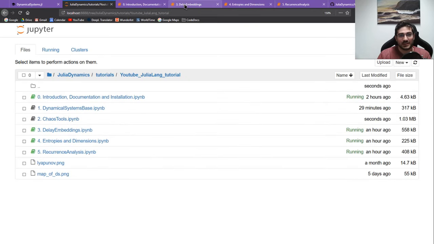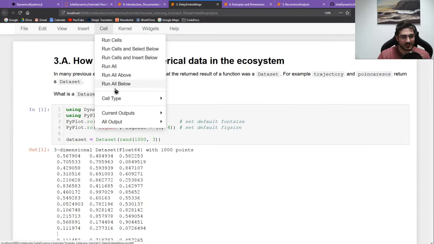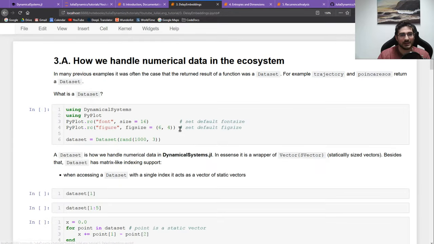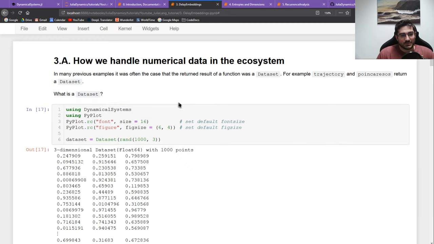So the next notebook talks about delay embeddings. So once again, cell, all output clear. So let me use DynamicalSystems once again. All right. So we will, one moment, sorry.